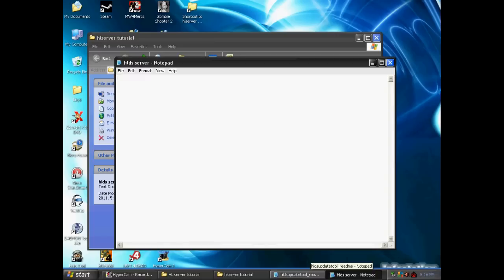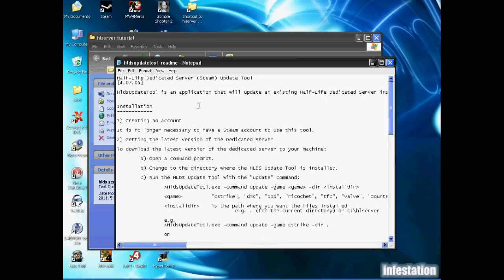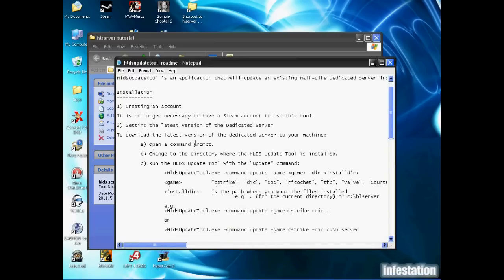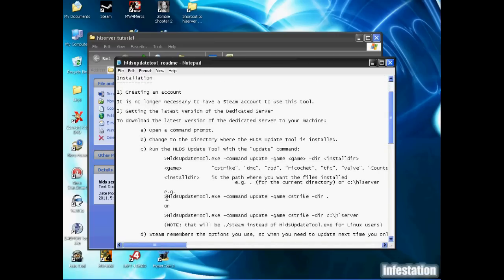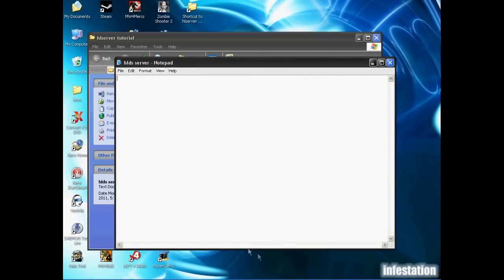Now on this text document, all we're going to do is go to the README file. We're going to go down to this line where it says HLDS update tool.exe command update game cstrike direction dot. So we're going to highlight that, Control C to copy it, or you can just right click and hit copy. And then on the blank one, you're just going to paste it. So Control V to paste, or right click and paste.